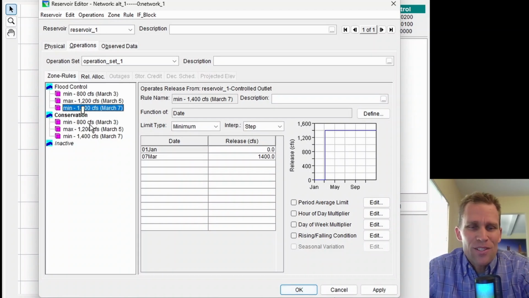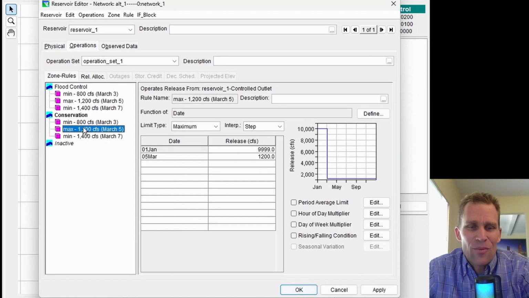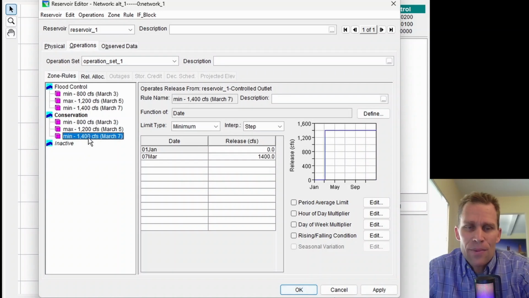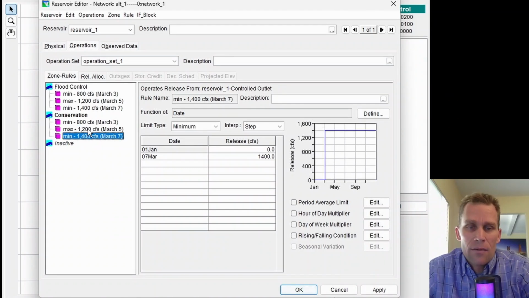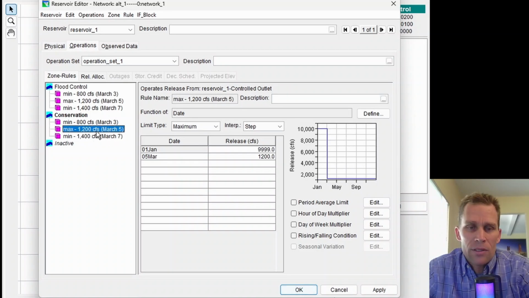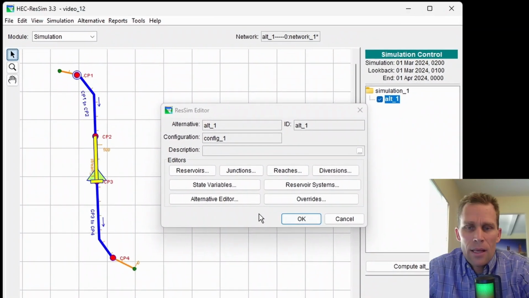Okay, so let's go ahead and see what happens. Here we have a rule that says the maximum release from the reservoir is 1200 CFS, but then below that, a lower priority rule says the minimum release should be 1400 CFS. But because 1200 is a higher priority, that will govern this conflict. And I believe that starting on March 7th, we will see flows of 1200. Apply, okay, and then okay.